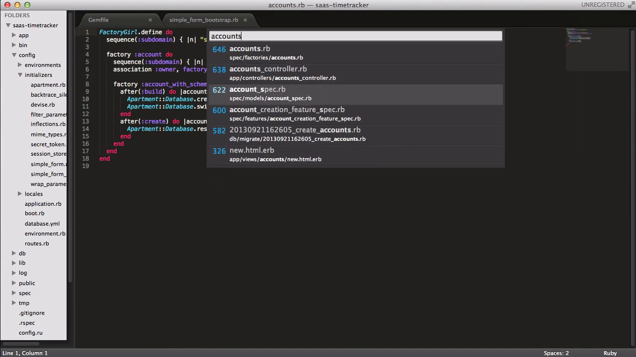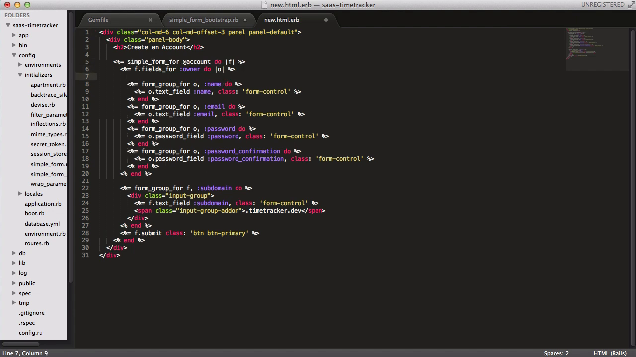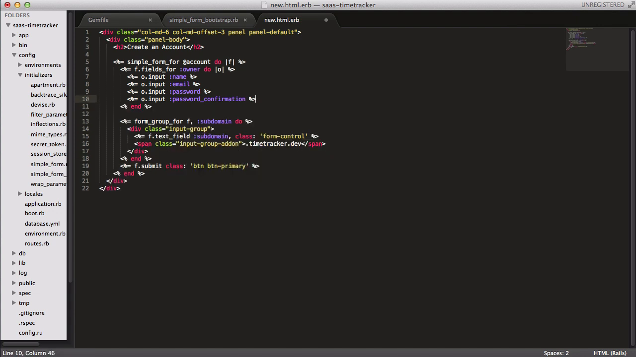With SimpleForm all set up, we can edit our existing forms to make use of SimpleForm and hopefully clean them up a bit. The first thing I'm going to do is specify the fields for the owner with SimpleForm's DSL, and as you can see, that cleans things up quite a bit.